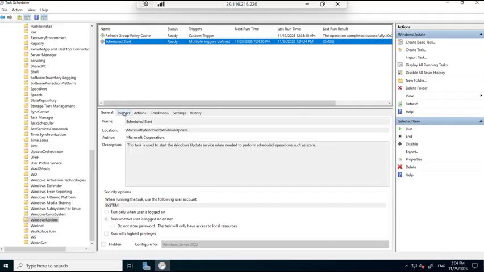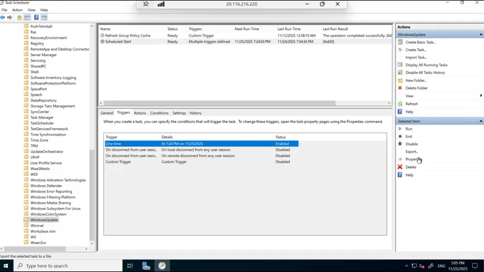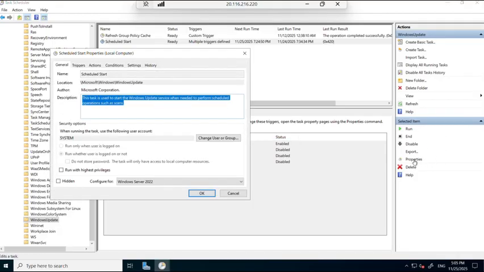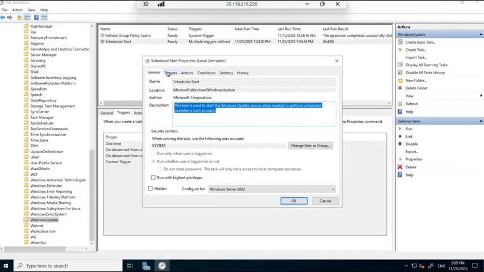Okay, so what are the triggers? Well, the triggers here, it was a one-time trigger, and the other ones are all disabled. Okay, so what we're going to do is we're going to go into properties over here on the right-hand side, and we are going to use this to create a new trigger.